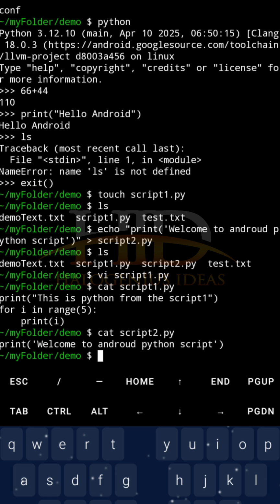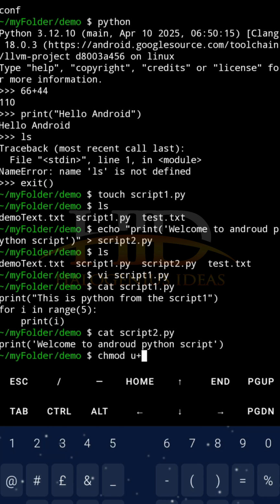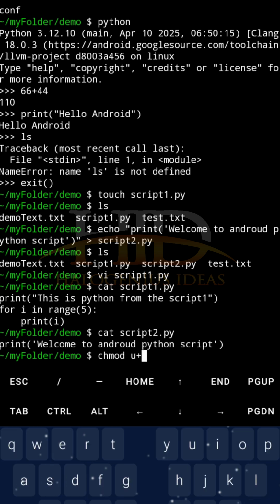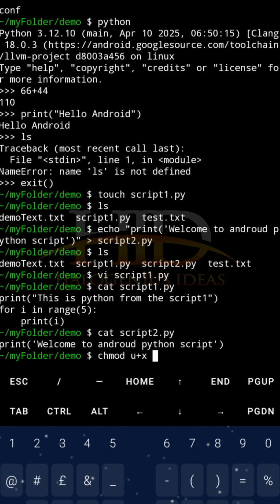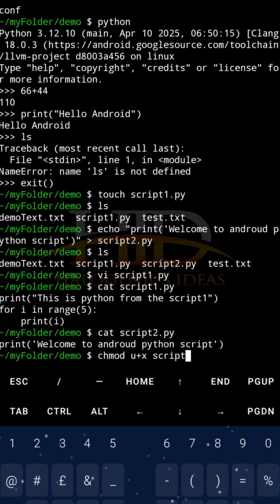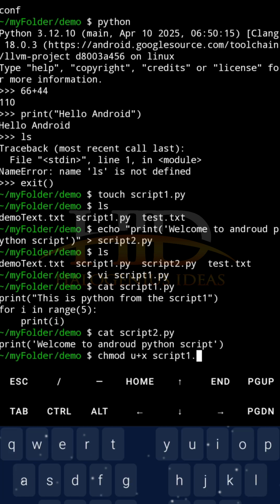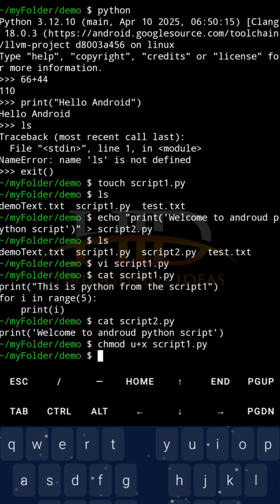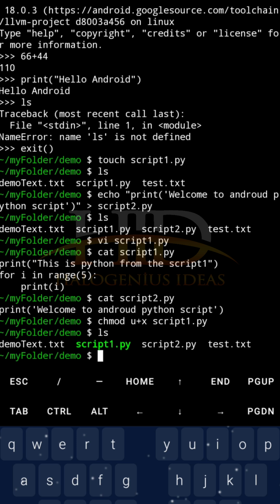So you do chmod u plus x, then you can do something like script 1 dot py. If I do ls once more, you see script 1 dot py is being displayed using green color. That is to show that it is executable.